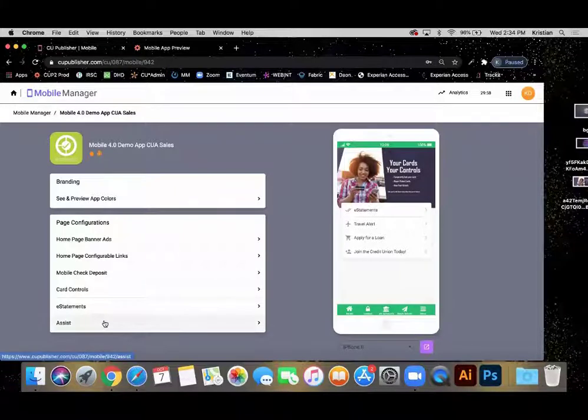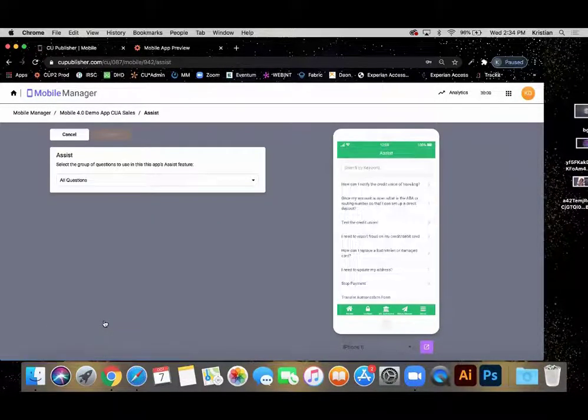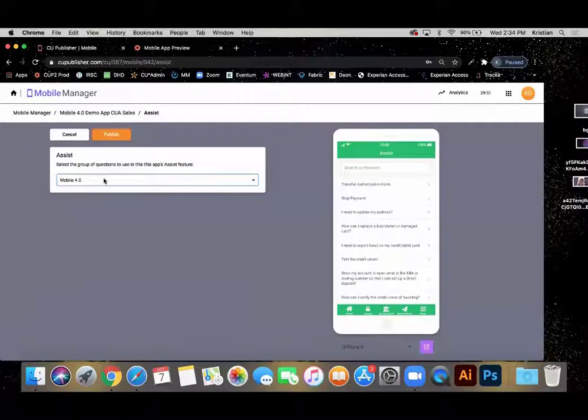And then our last option we have listed within here in Mobile Manager is the Assist area. That's where you would choose the group of questions that you'd like to use within this mobile app. So I'll show you here in a second how you can create more than one group of Assist questions and what that would be used for, etc.